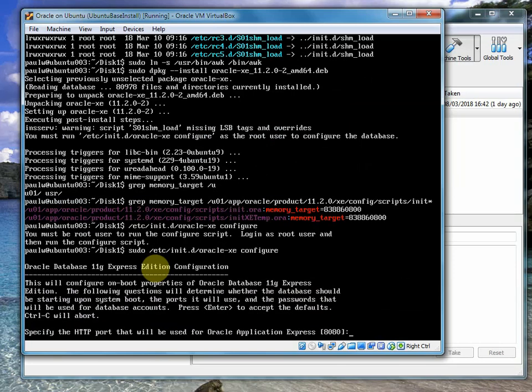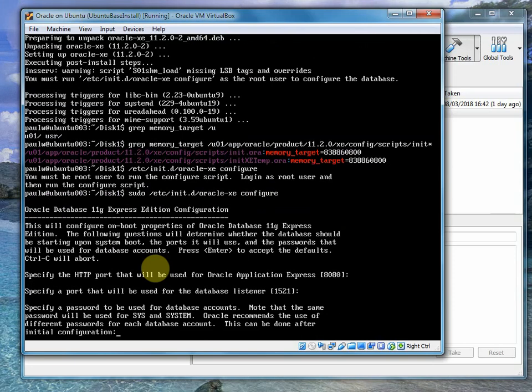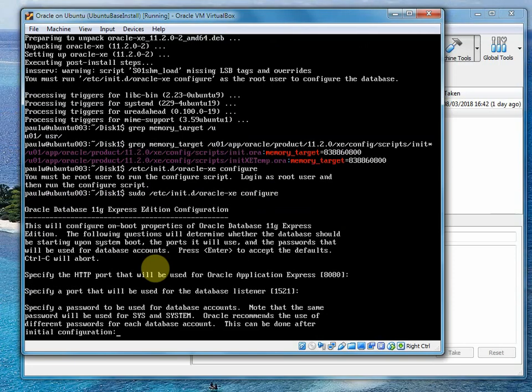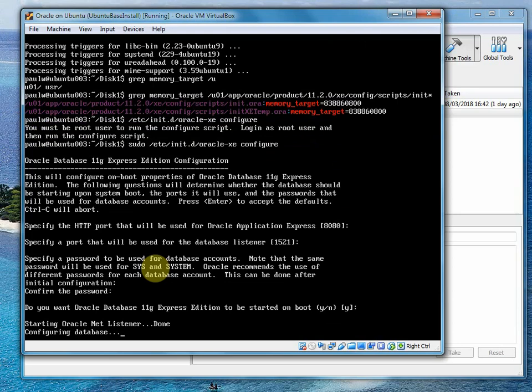So we'll accept the HTTP port as 8080 for the listener 1521. We'll just specify a password for the sys and system accounts. We'll set it to start on boot. Yes. Now it's just installing an actual Express edition of the database, as opposed to the Oracle software, which is what we installed with the package manager.